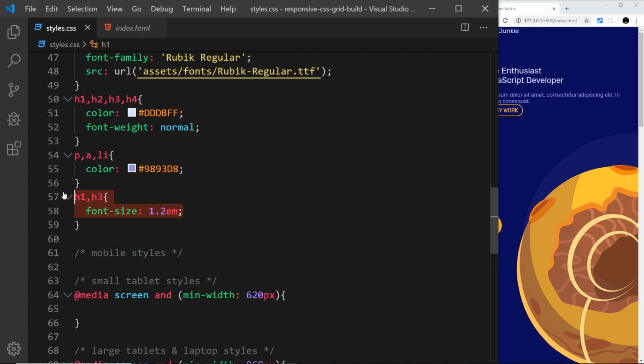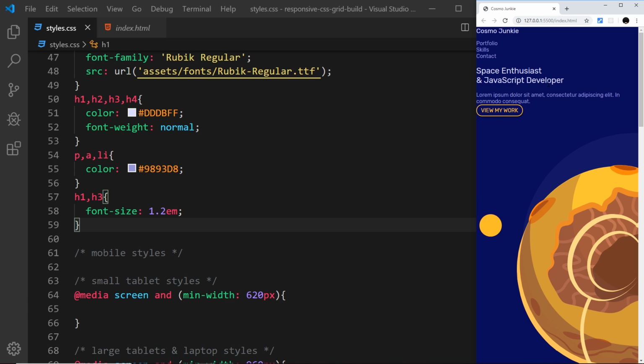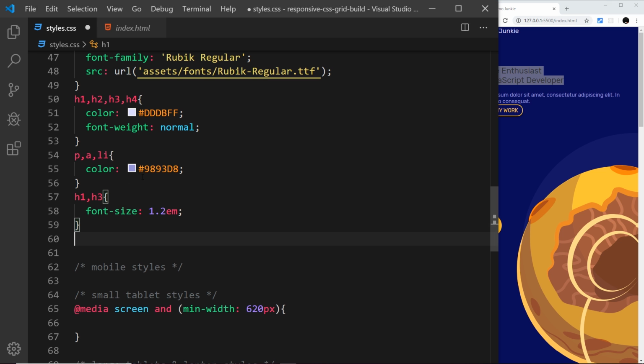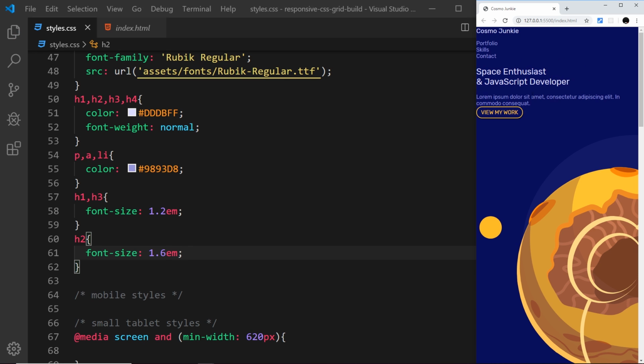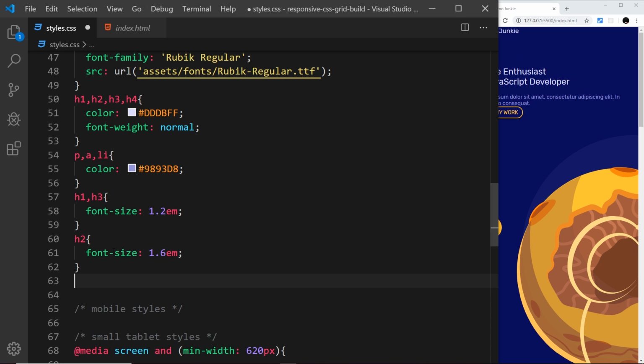So that's the H1 and the H3. Let's now move on to some different things. The H2, which is this thing over here. I'm going to say the H2 will be a font size of 1.6 ems. So the base font size times 1.6. And I'm going to save that. Should make it a little bit bigger. Cool.